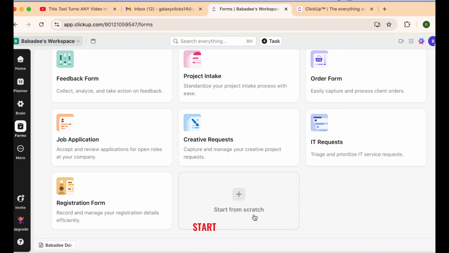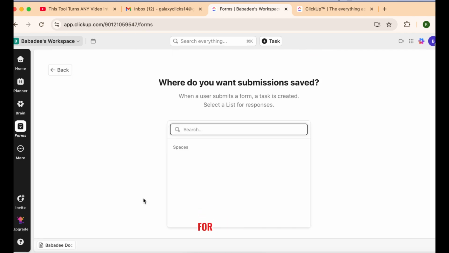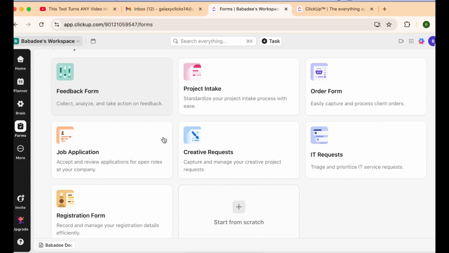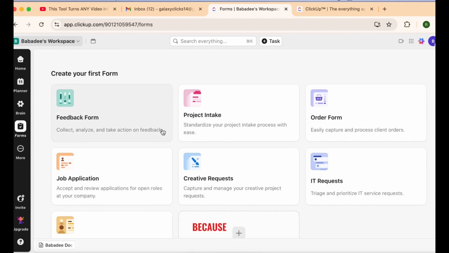You can also start from scratch. All this has its own templates. So let's say for instance you want to create a registration form, you can do that. Let's say marketing, no result for this. Okay, let's do something. The reason why we are not having anything here is because we are using the free version.